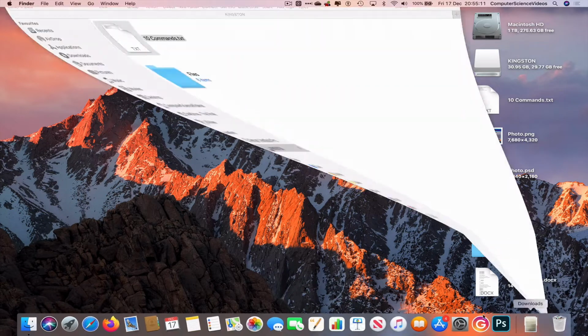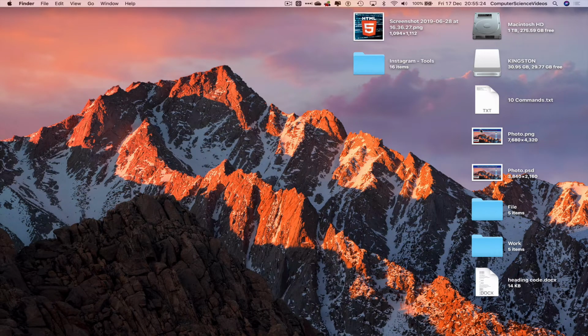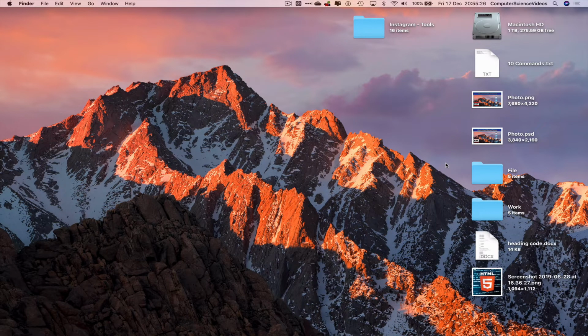Let's now go back to Finder. Let's go back one. Let's now eject the Kingston USB out of the Mac computer itself. It may take some time, and there you go. Kingston USB has been ejected from the Mac computer, and the text file that was in the USB flash drive has now been transferred to the Mac computer.